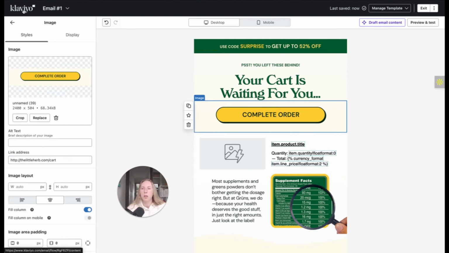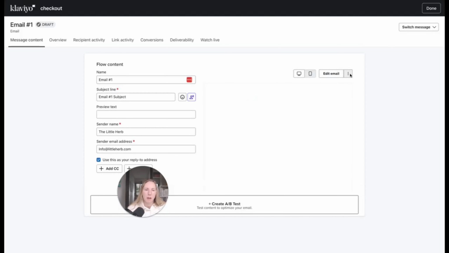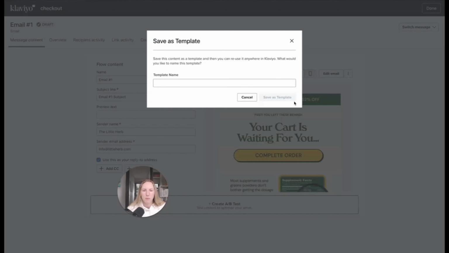Now, to build, what we want to do is we've got a fully built email here. Save that as a template. So you can save this as a template. We're going to save it as checkout template. Cool. We're going to save that.